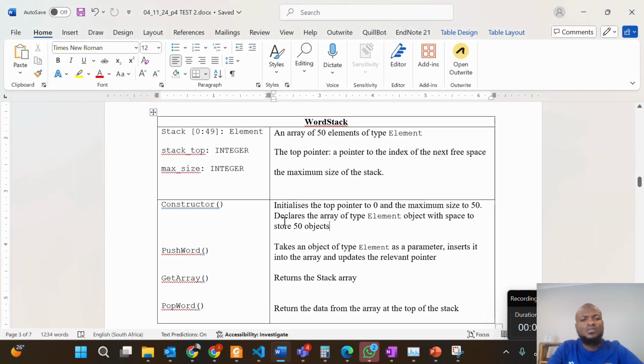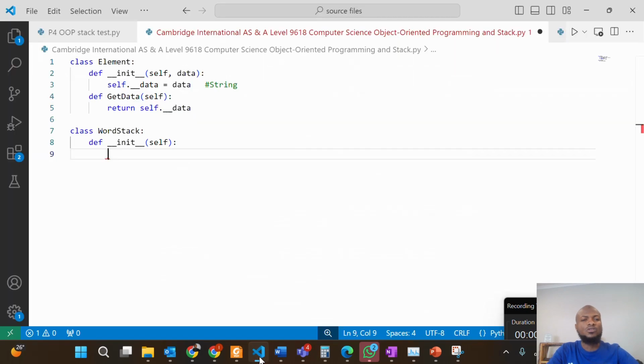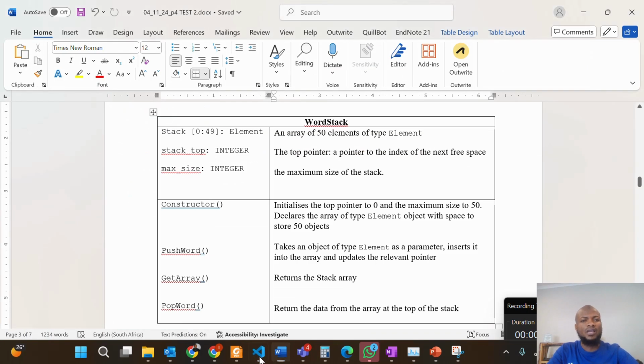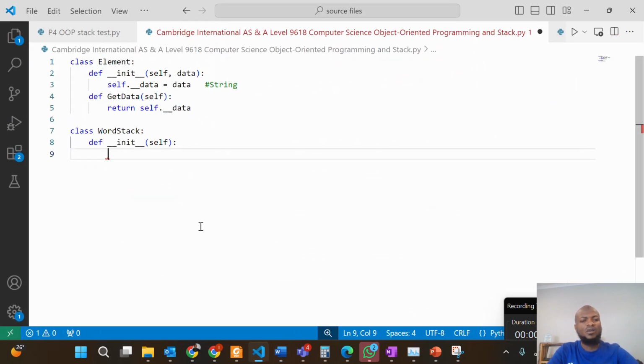Since the question does not state that it initializes the top pointer to its parameter value, or initializes maximum size to its parameter value, or initializes the array to its parameter value, that means the question is not expecting you to pass a parameter, which is a common mistake students make. So in this code, we are not required to pass a parameter. Is this understood? So back to the question.